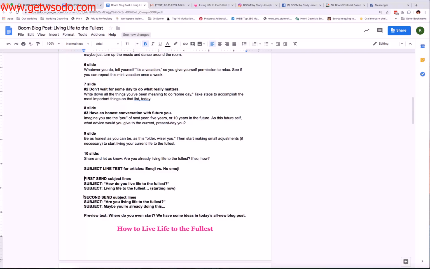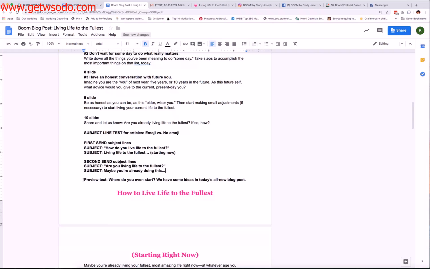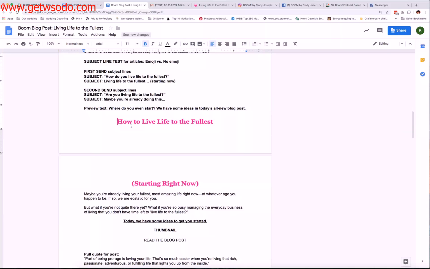Then she also puts in here some second send subject lines. We remail all of our content to anyone who did not open it. So these are just different subject lines that will go out a few days later to anyone who didn't open it. We see here the preview text. This is what will go in the preview section of your email system so that when they're looking at the email, this is the preview text that comes up. And then here is the copy that goes in the actual email.